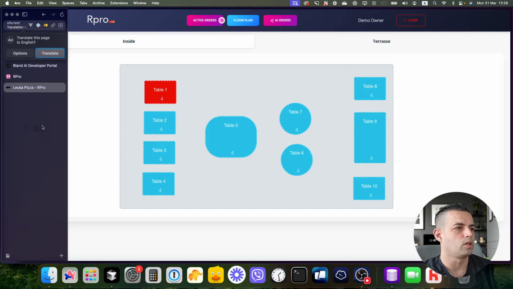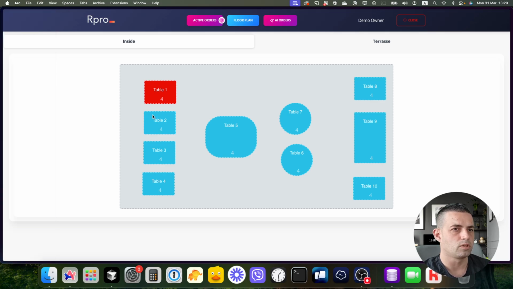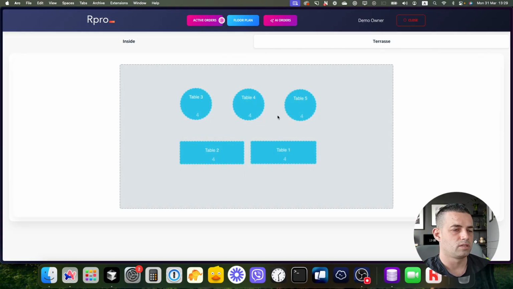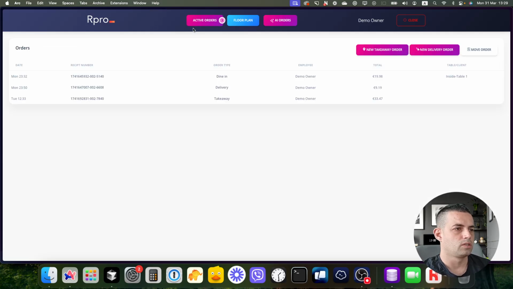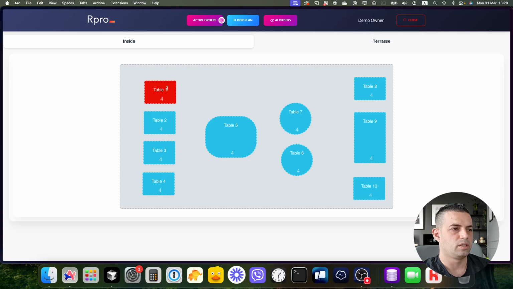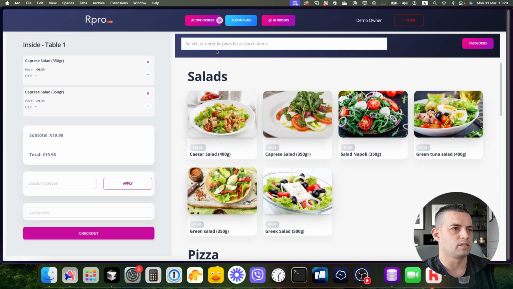Let's go now to the point of sale system, and the point of sale system is made primarily for your waiters, so they can quickly take orders and see an overview of your restaurant. You can see that we have an inside area and a terrace area, and all of these areas are of course managed by the owner. You can see a quick overview of orders, but you can also make a new takeaway order, a new delivery order, and you can move an order from table to table. On the floor plan, you can see the active orders on that table and things like that.